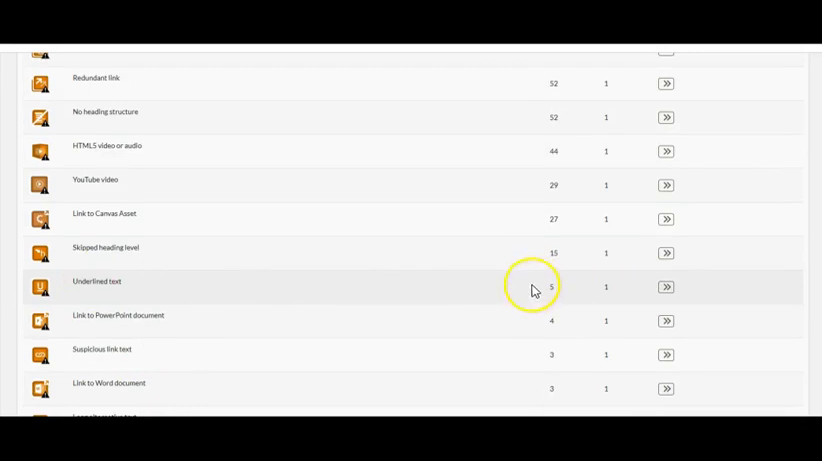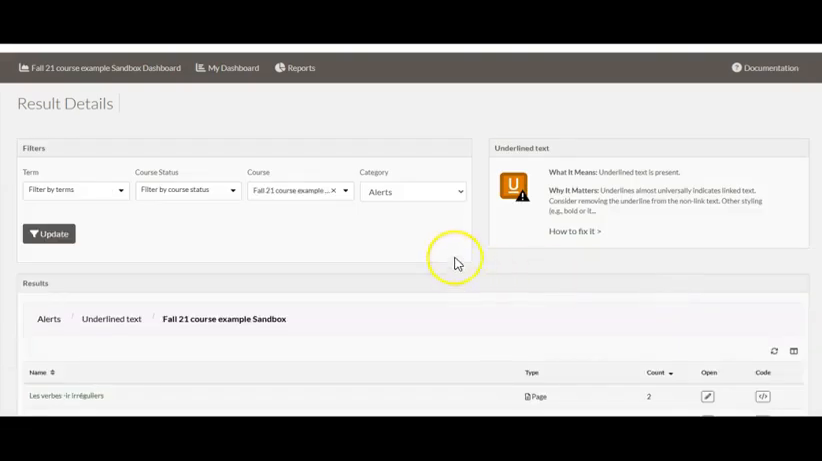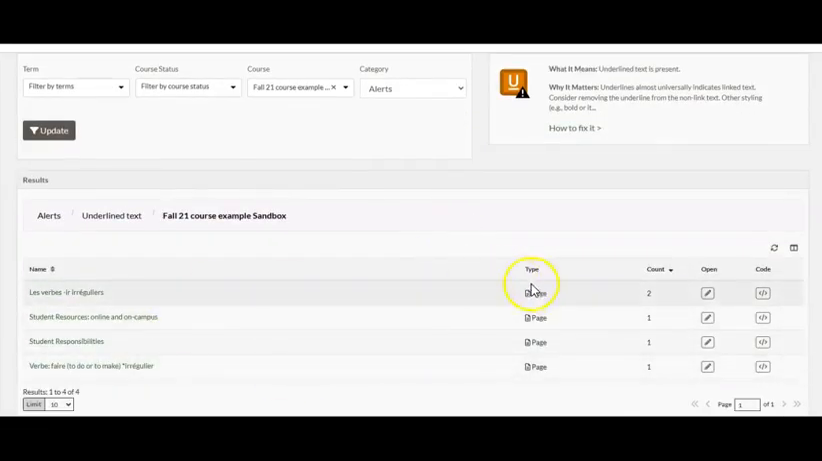It says that we have 5 instances of underlining. I'm going to click these arrows here, and that will bring up the pages or assignments that have underlining within them. So here we have two underlinings on this page and 1 underlining on these pages.